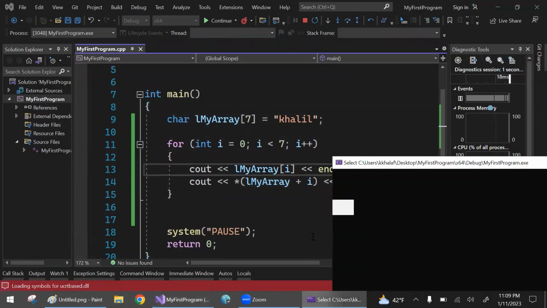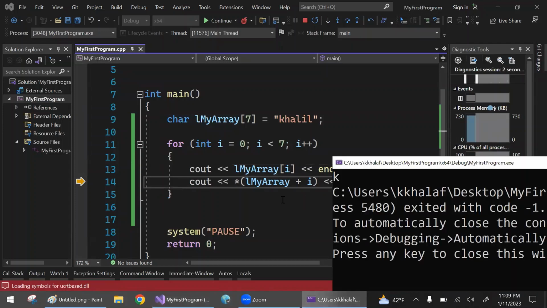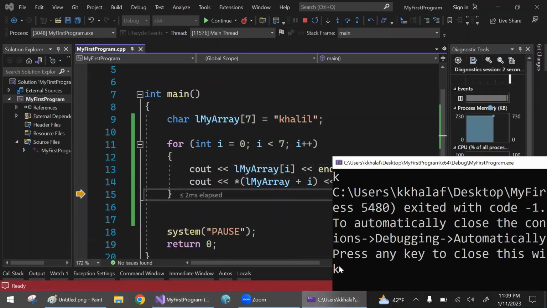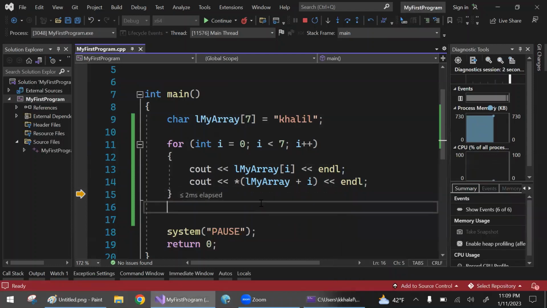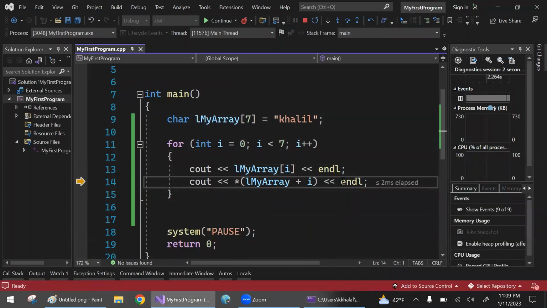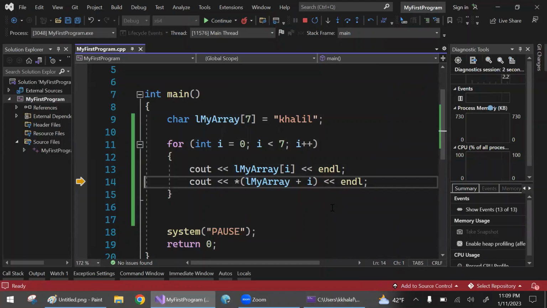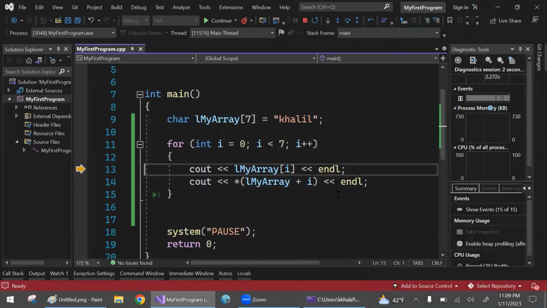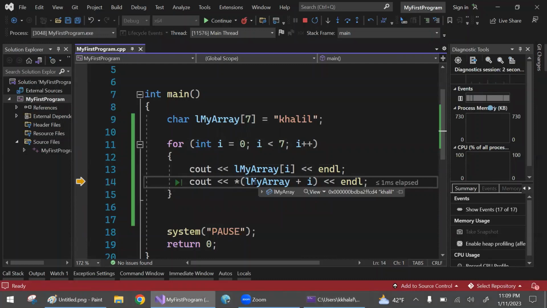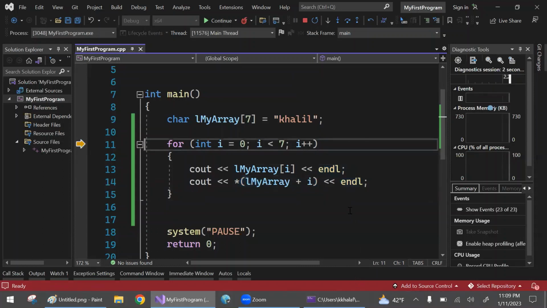So this will display k, and then this will also display k. Again, this will display h. This will also display h. Again, a. Now I is 3, so the beginning address, notice where it starts, CD4 plus 3, and then I'm dereferencing it, just like we dereferenced a pointer earlier. So this is the relationship between an array and a pointer. If this is confusing or new to you, you have to go and read the chapter.